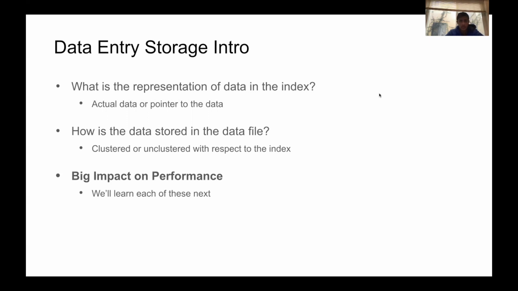So the first thing we need to figure out with the B+tree is what is a representation of data here? Are we storing the actual data in the B+tree, or are we storing a pointer to the data? In the last class, we had assumed for simplicity's sake that we would have a pointer to the data. Let's go through the different ways in which data is actually laid out for a B+tree. And then we want to figure out how is that data stored? Is it sorted? Is it unsorted? Which is a way to say clustered or unclustered with respect to the key that the index is built on. And each of these things have a very big impact on performance.